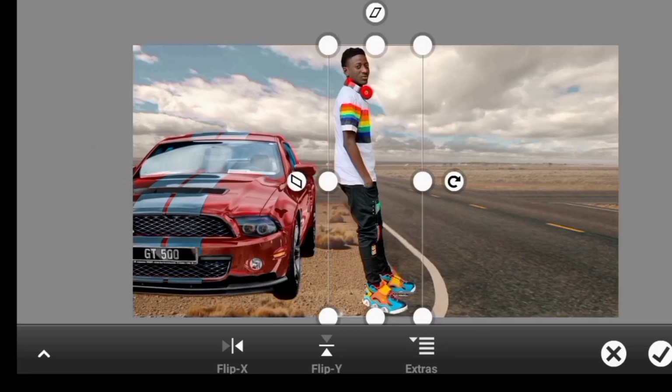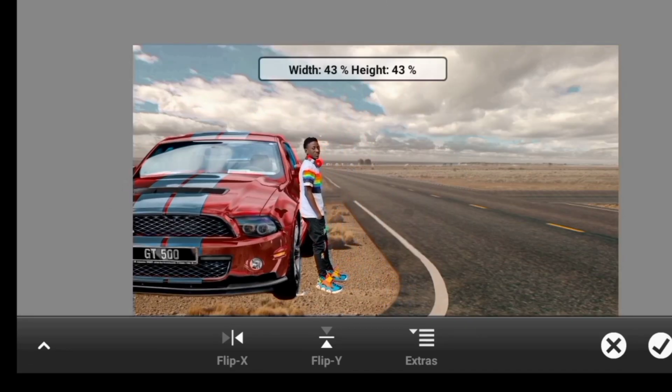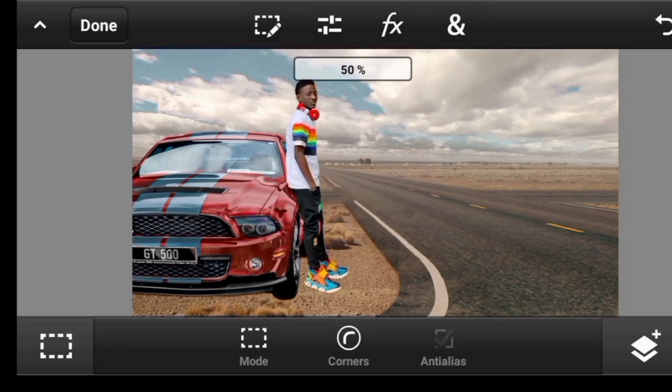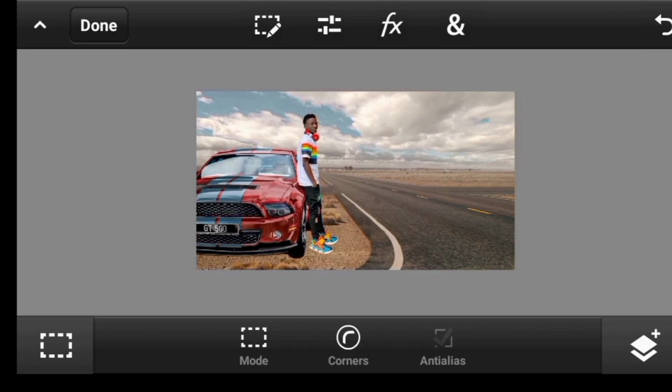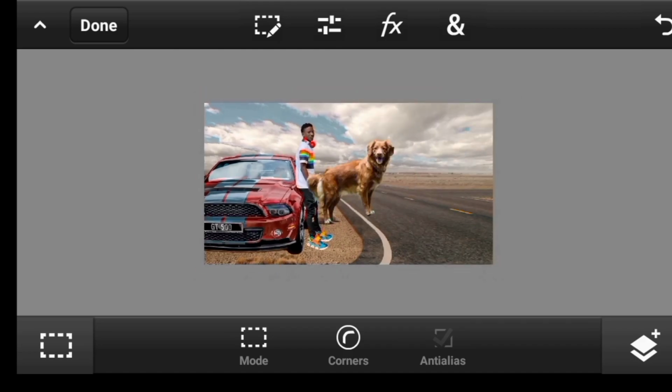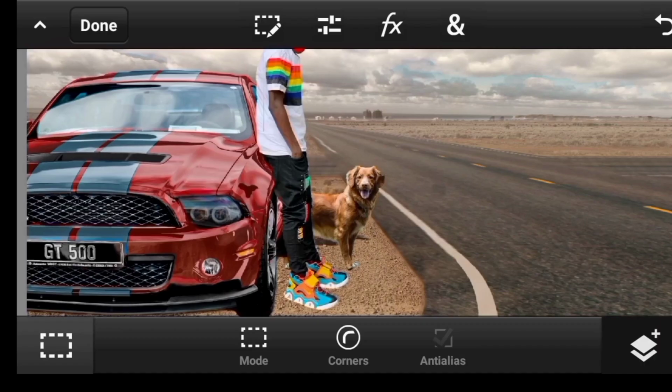Up next is this guy, our model, so I'm just going to put it right here, and as you can see, I'm using the rule of thirds to make this more pleasing to the eyes. Moving on, we have this cute puppy and I think it's going to look cute in this scene, so I just raise this part up and I decide to put him behind the model, and there we have it.